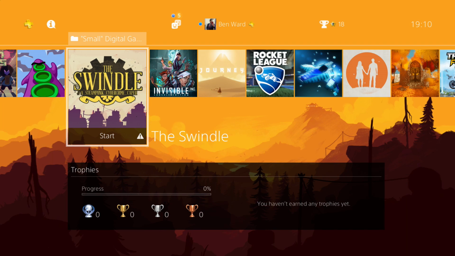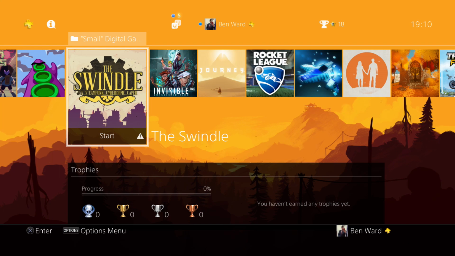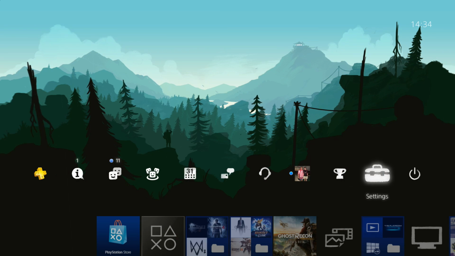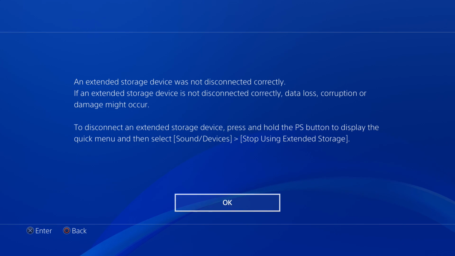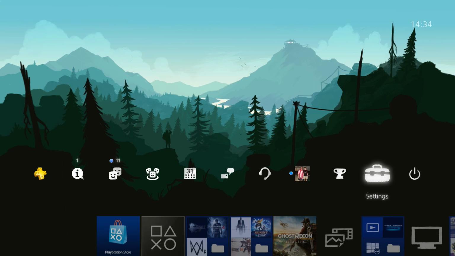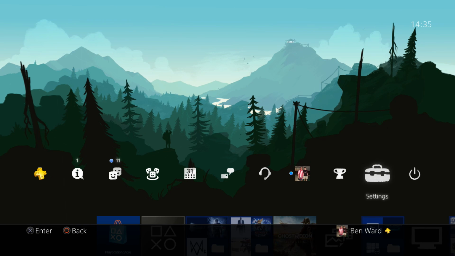The next thing I'm going to show you is what happens if you unplug the drive without doing that process. So you've got the game here, and basically if you unplug the hard drive, you'll get an error message pop up that says, an extended storage device was not disconnected properly. All you've got to do is make sure that if you're taking that drive out, you hold down the PlayStation button and then go Devices, Stop Using Extended Storage. Basically it will just stop you from messing up the drive, corrupting any data or anything like that.